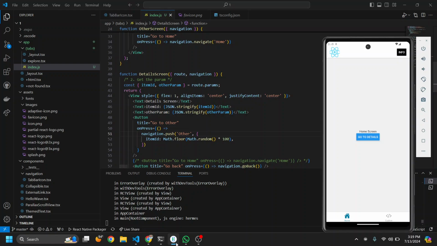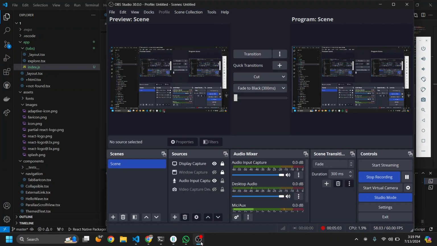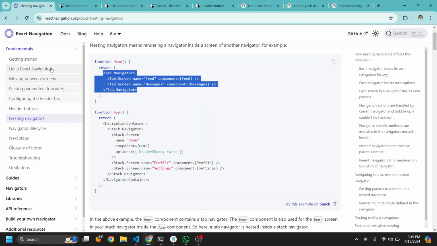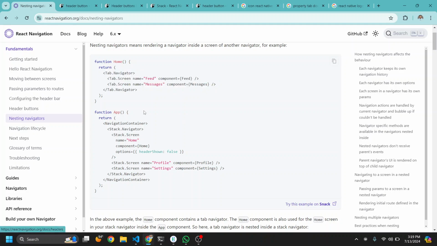So that was it for this video. Thank you. The documentation is pretty easy for React Navigation. You can literally read it out and see what goes on. Thank you.